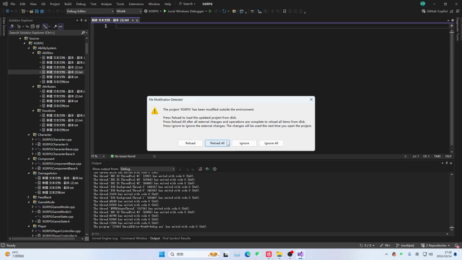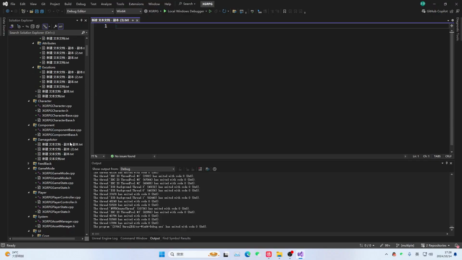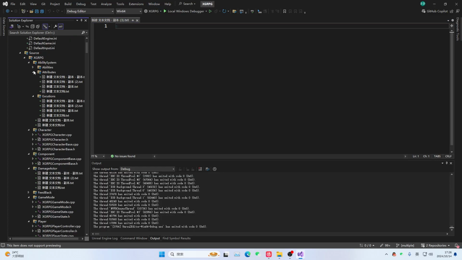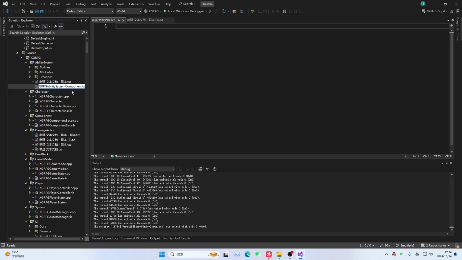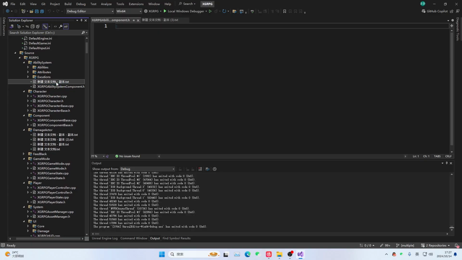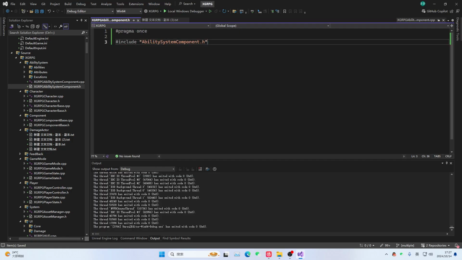If you've ever looked at a Lyra business structure, you'll find that it rewrites everything inside the entire GAS. We won't rewrite that much. We'll only rewrite what we need. Okay, here we'll create an AbilitySystemComponent. This component is a component of our GAS. Okay, this component is used to manage our skill activation. This series of things. Then here, we need to include the header file.